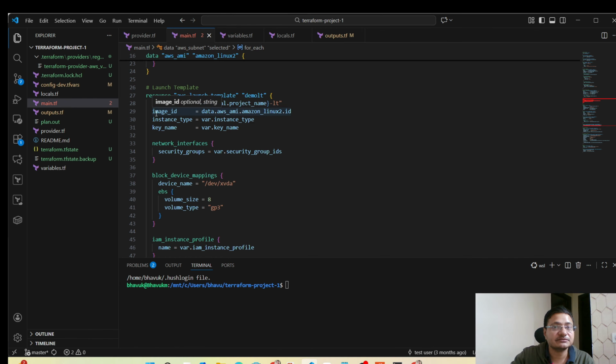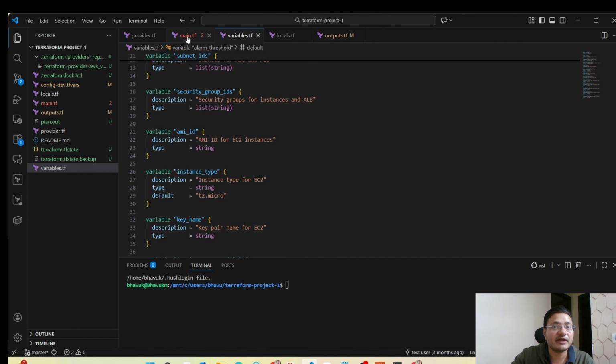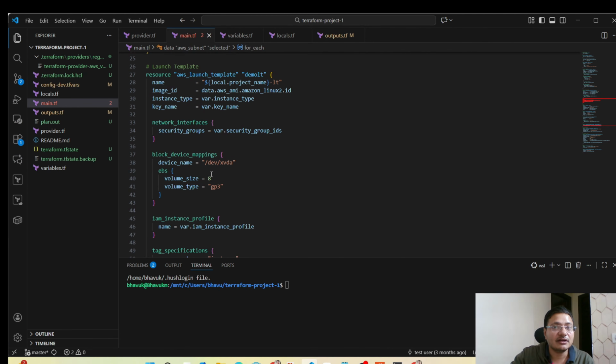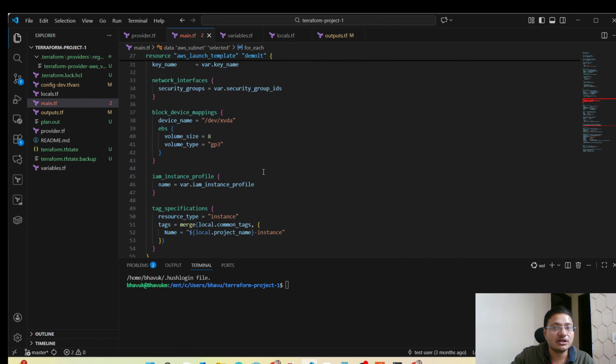Then the image, what AMI I'm going to use, instance type, key name, interfaces. I'm using some variables as well. As you can see, I have a variables.tf file where I've defined all these variables. The launch template is going to have 8 GB of Elastic Block Store. It's going to have an IAM role as well.